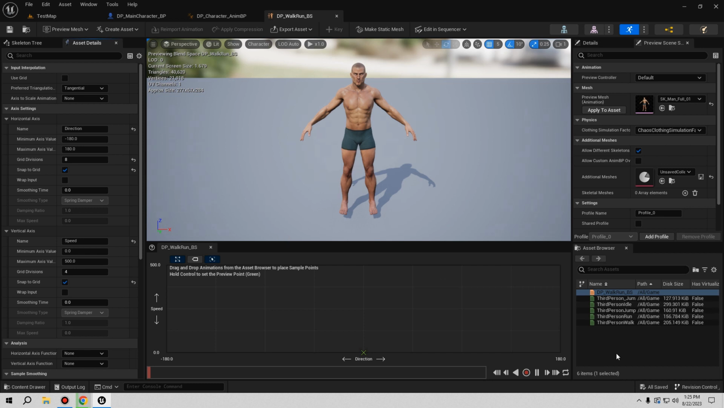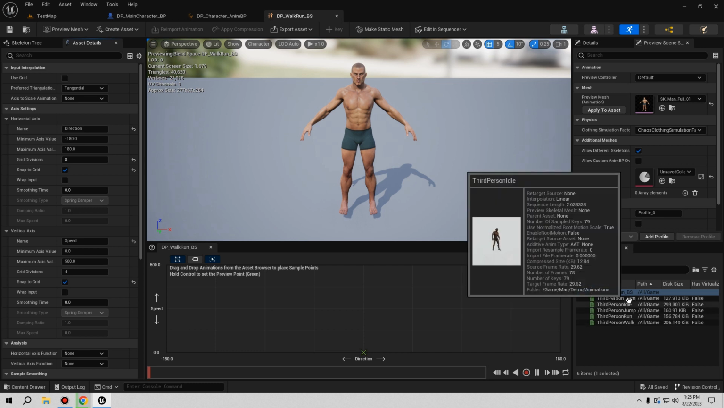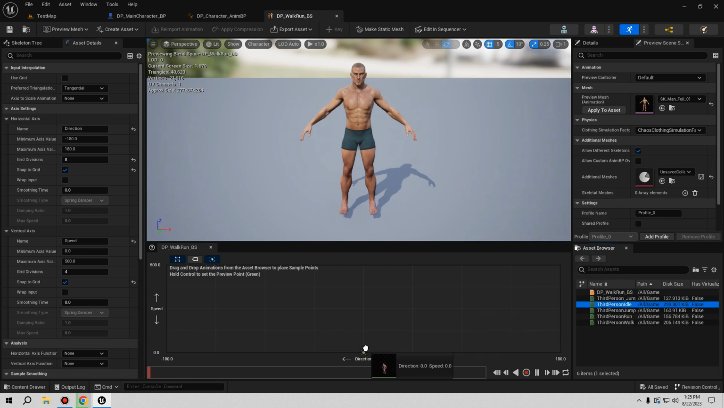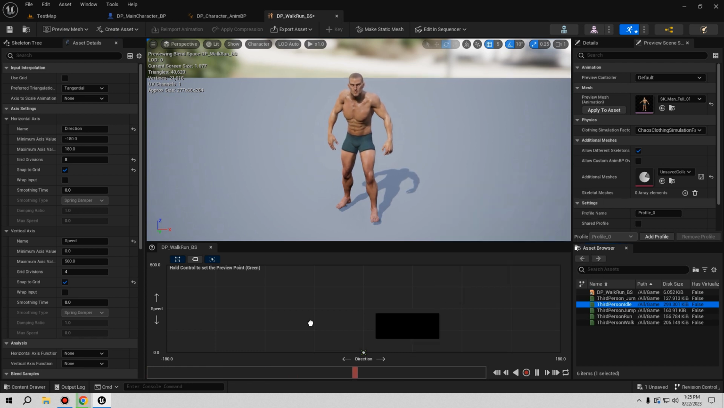Okay, so let's put the animation for now. We don't have too many yet, so for now it's going to be idle, so let's use this one for now. We can fill all this, so that way the transition between animations is more smooth. So let's put all these ones here.